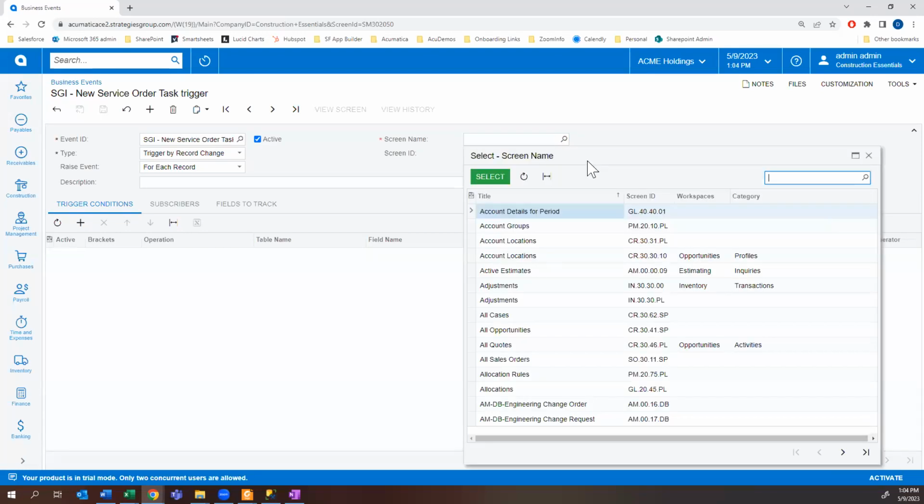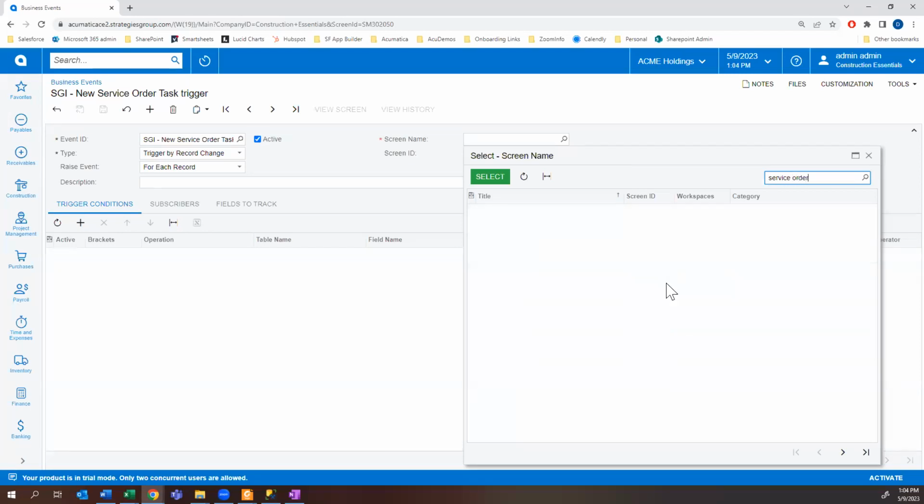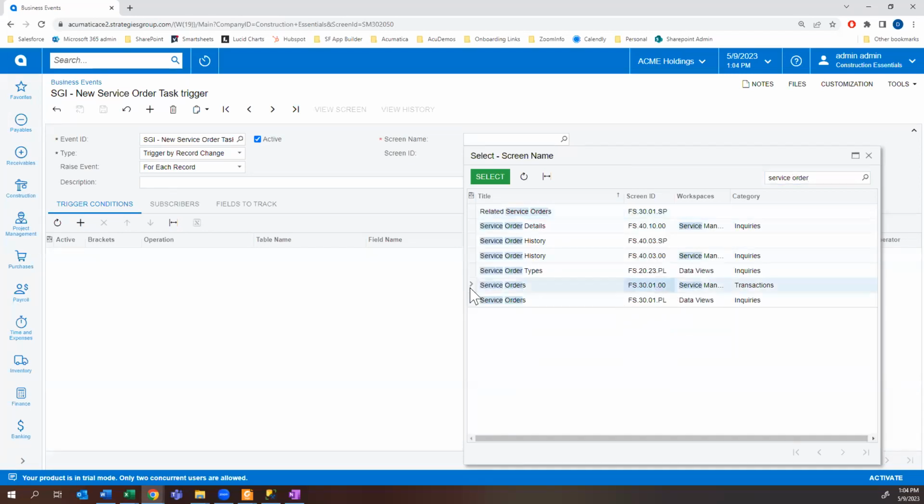For our use case, we're going to say service orders is the screen we want to work off of. And you can see here, I've got two. This one is going to be your primary list, which is an inquiry. So you can trigger it off of a generic inquiry. It doesn't have to be an out of the box one. You can actually build one yourself, or you can trigger it based off of an actual data entry screen. And that's what we're going to walk through today.